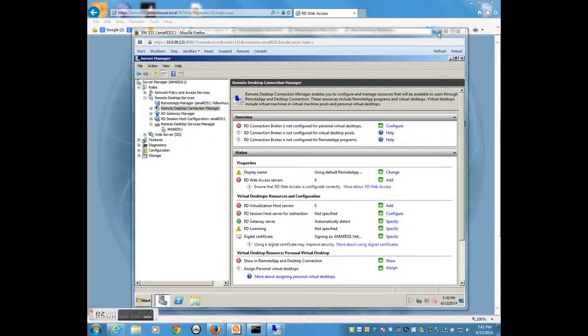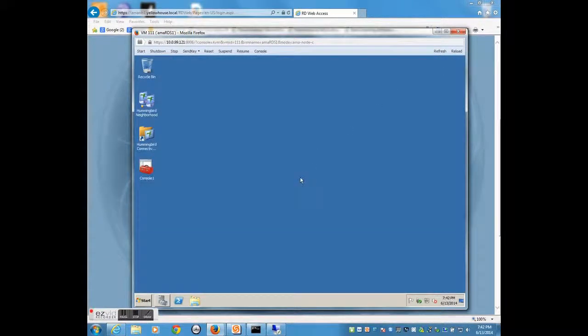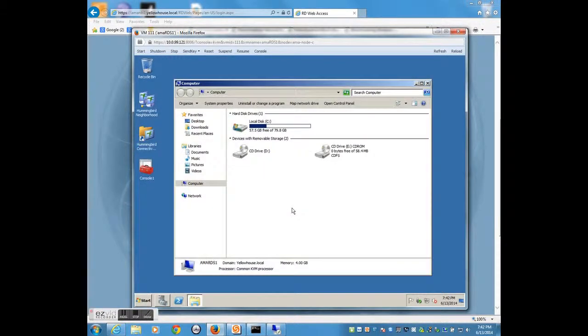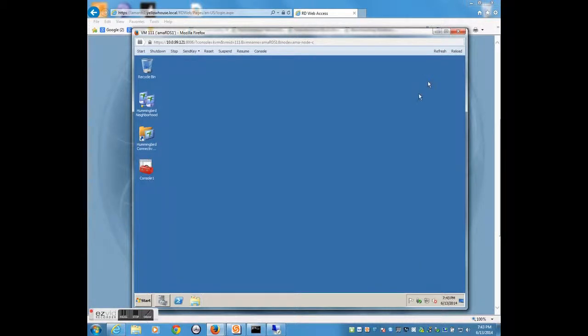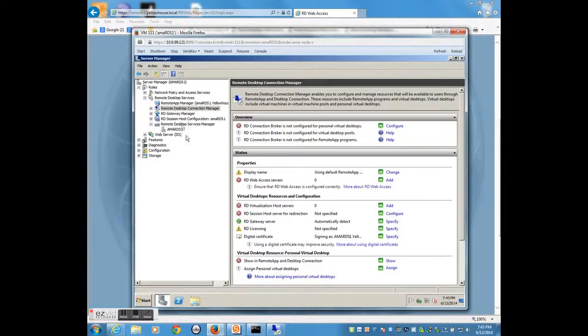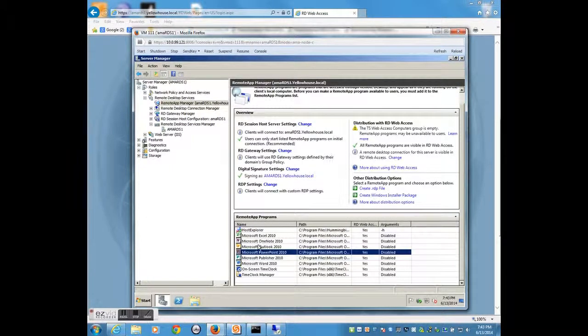Going to be a quick video tutorial of what we're doing with our remote app and remote desktop. This is the new virtual machine that I've created for this purpose. It's called AMA RDS1, and it's running Windows Server 08. I just made it with an 80 gig hard drive for this test, and I added the roles for remote desktop services, remote app. We have the remote app manager that shows these published applications.